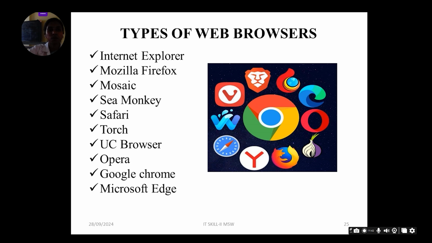These are some types of different web browsers: Internet Explorer, Mozilla Firefox. Among all these, the Mozilla Firefox web browser plays a major and effective role among the other browsers. And also Safari, Torch, UC Browser, Opera, Google Chrome, Microsoft Edge. These are all the different web browsers.